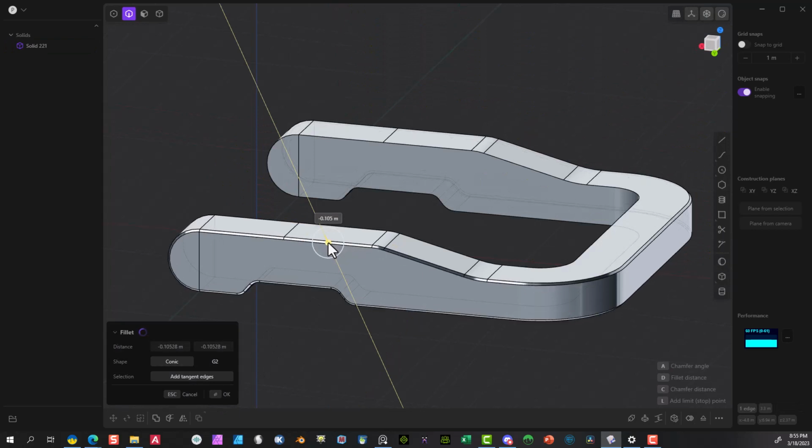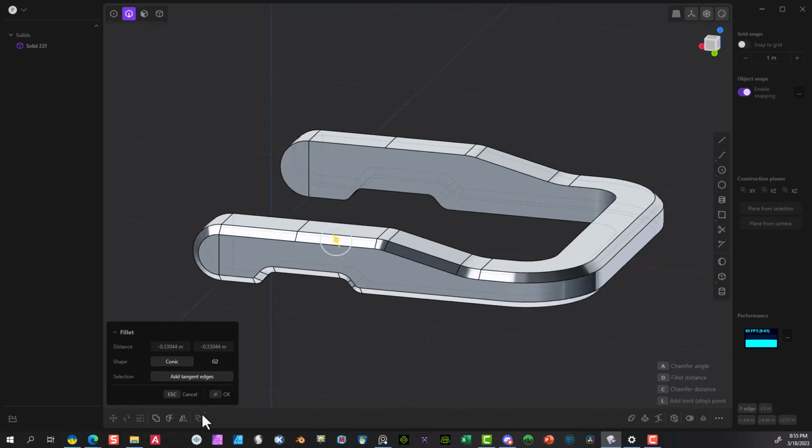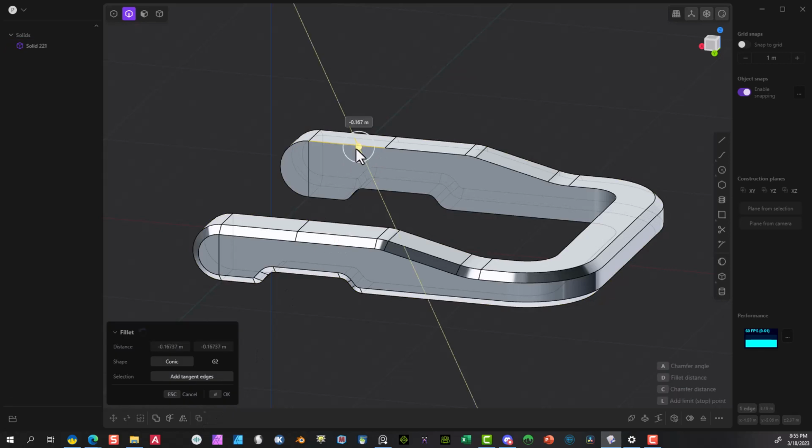Now I select the top section, go all the way around. And this time I'm going to actually go with a negative to give it a nice chamfer first. And now for the inner, same thing, chamfer.